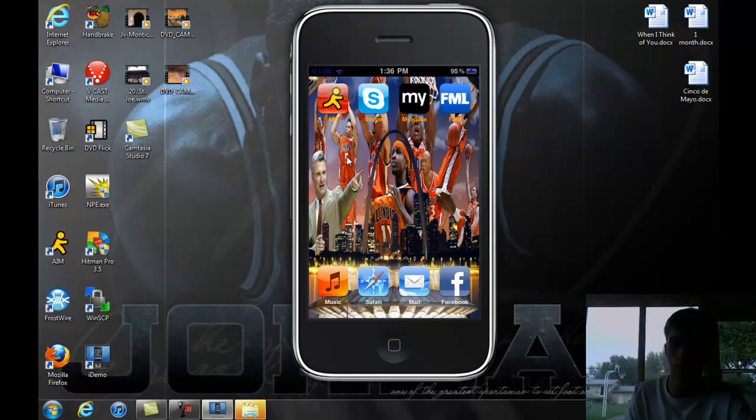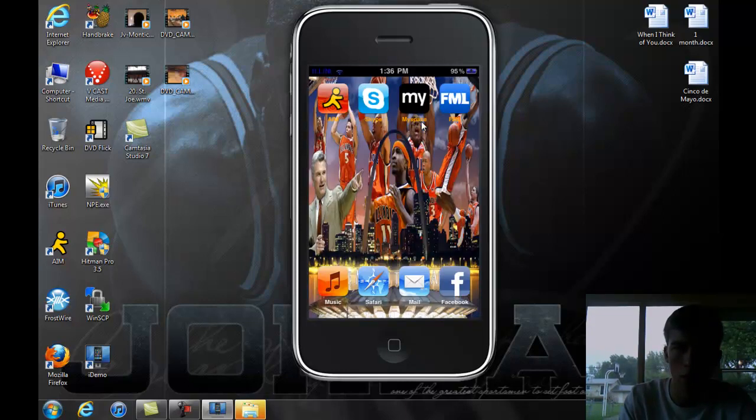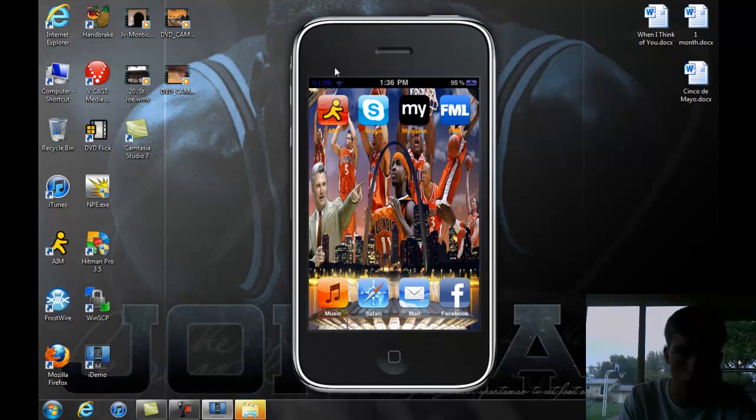But you can't click or anything on here to open up the apps or anything. The home button, it will take you back to here. The lock button doesn't do anything. And over here, these buttons also don't do anything.